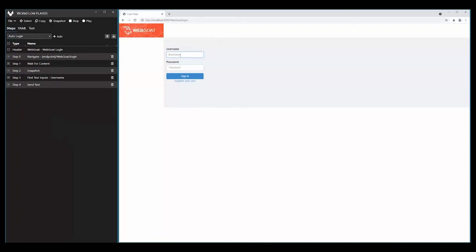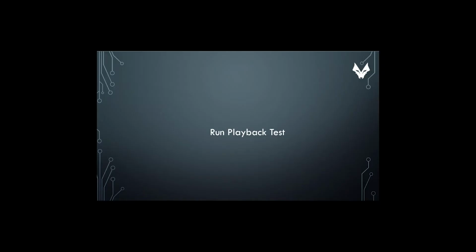I'm going to hit the Alt key again to enter selection mode, and then I'm going to click the password control, and we exit selection mode. I'm going to click the Alt key one more time, and click the sign in button, and then click it to exit.